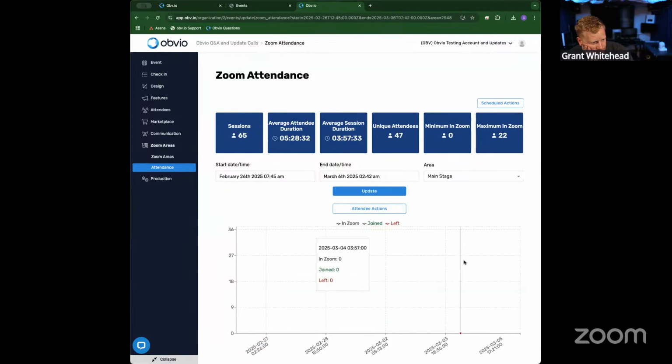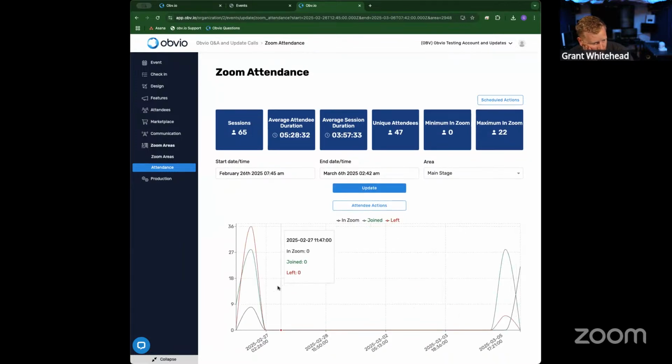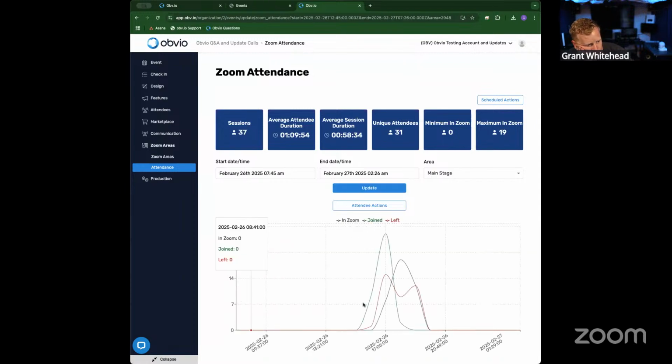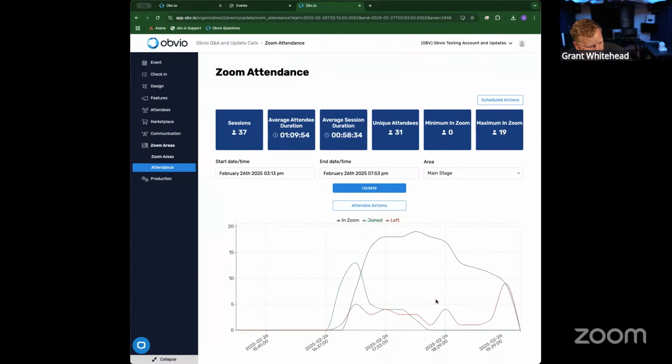So this is attendance, in a graph format. Let me look at it like this, and I can keep zooming in, there we go, to the event that happened. And so this is last week. So 2 lines, typical graph. It's telling us how many people were in Zoom at that time, and then how many joined and left.